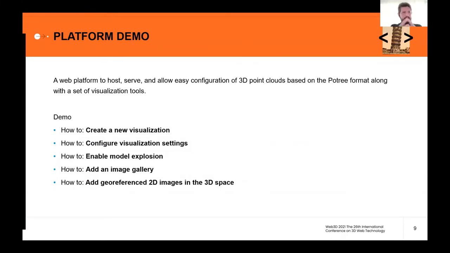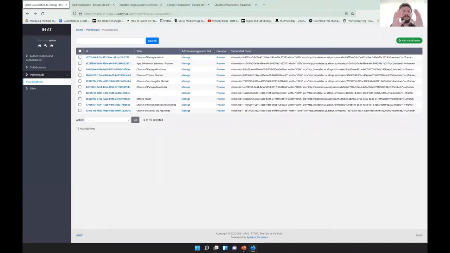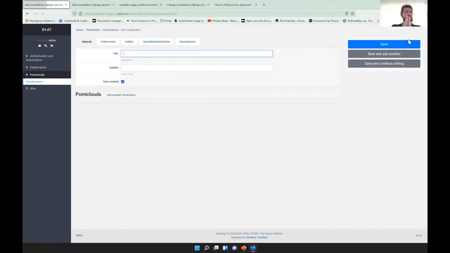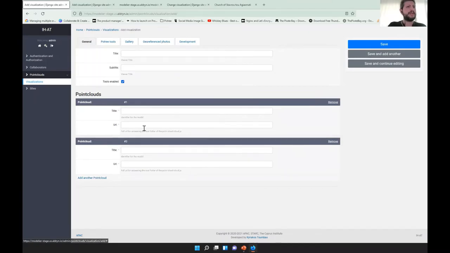So let's start by creating a new visualization and see how things work. Starting visualization, go to the IHAC platform, and you just go to the interactive ad visualization form. What this administration panel allows you to do is define a name for your visualization, and you can add a number of point clouds to your visualization. It can support more than one. You need at least one for the visualization to make sense.